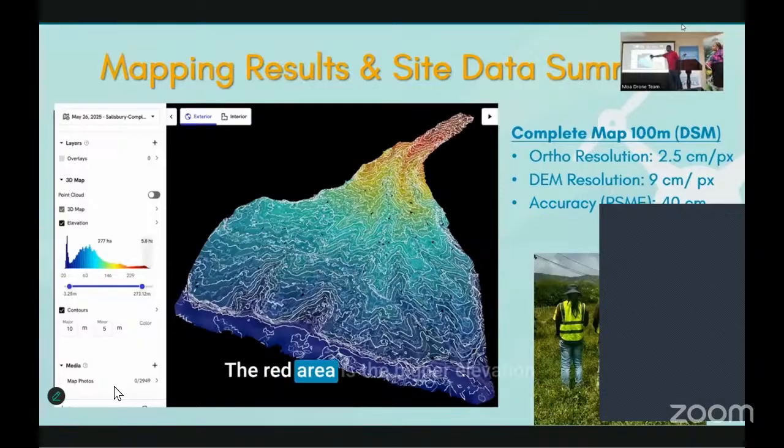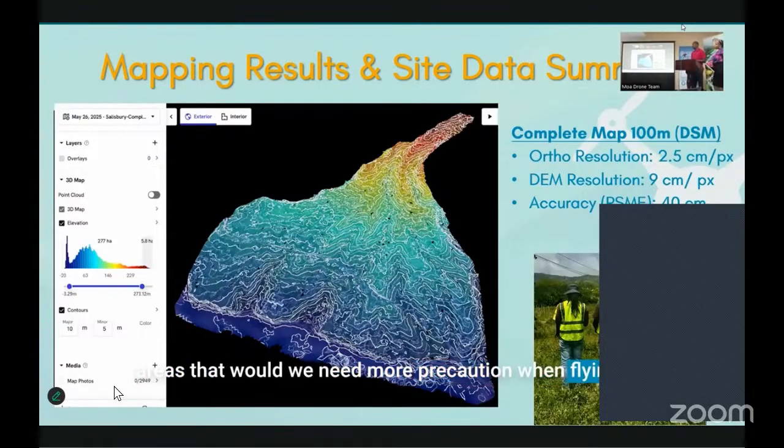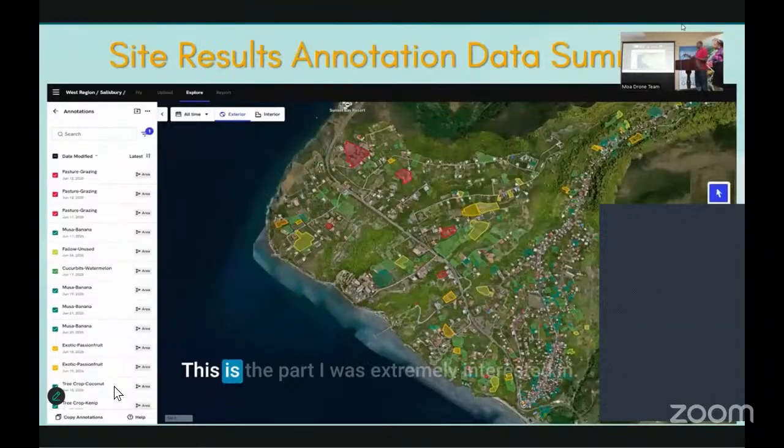The red area is the higher elevation, and it goes all the way down to the ground. So we will use that to measure how we can manage our flight. Materials would be appropriate to standard materials. We will need more precaution when flying. These are the annotations, the part I was extremely interested in.